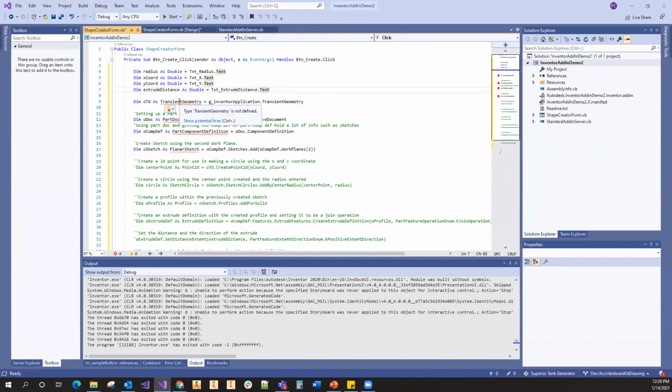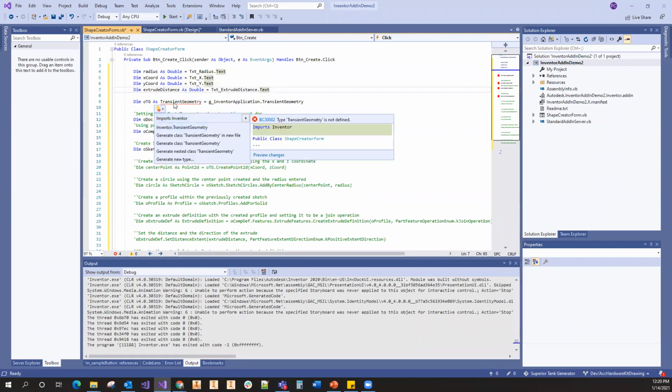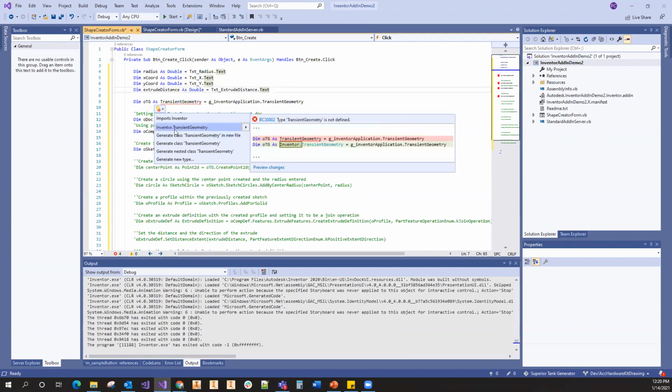So you'll notice Visual Studio is going to yell at us. And this is because it doesn't know what transient geometry is. It doesn't know what a part document is. These things live in the Inventor namespace, and we haven't told it that. So one of the ways you can fix this, notice that it gives us some hints. It's like, hey, something's wrong. I think I might be able to figure out what's wrong. Yay, Visual Studio. So here it says, hey, if I put Inventor dot in front of it, that's going to work, because then I know where to find it.